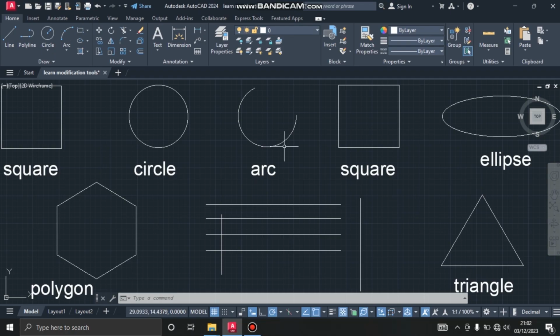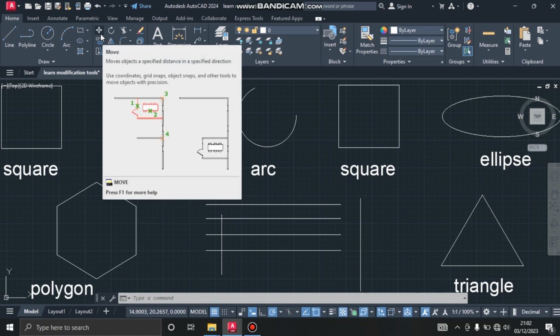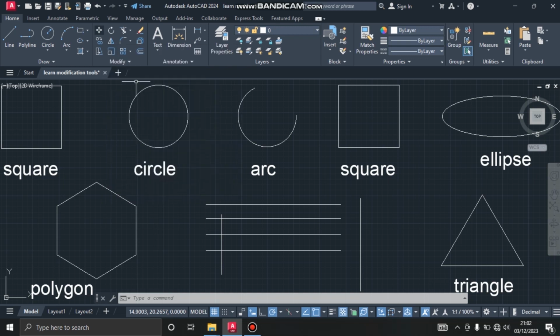The modification tools, you can find them here under the modify panel. You can always hover over one of them to see the tips of what any can do. We are going to look at them one by one.